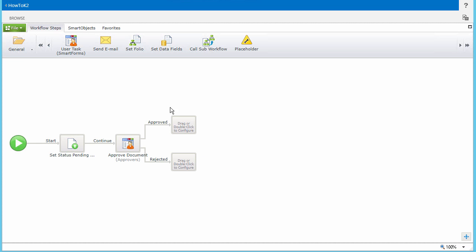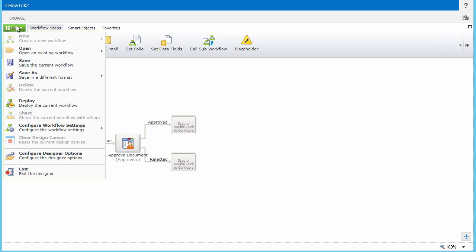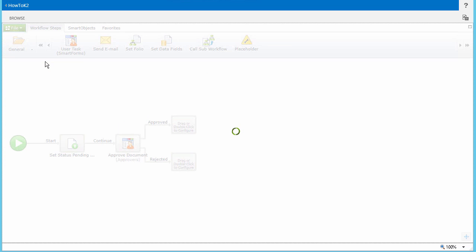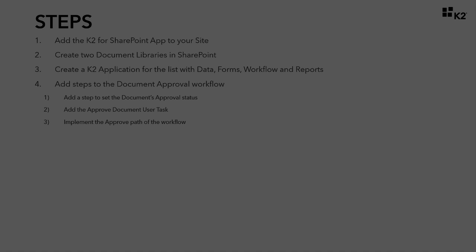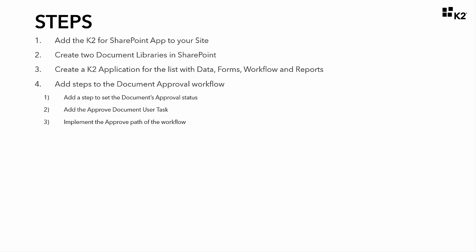So at this point, let's save our status by opening up the File menu at the top of the page on the left, and then click Save to save the workflow in its current state. Now that we've added the user task to this workflow, let's move on to walk through step 4.3, where we will implement the approval path of the workflow. This includes moving the document to the Approved Document library and notifying the originator that their document has been approved and moved.